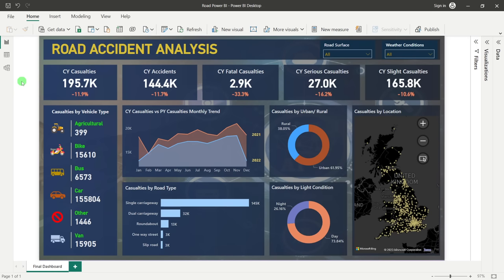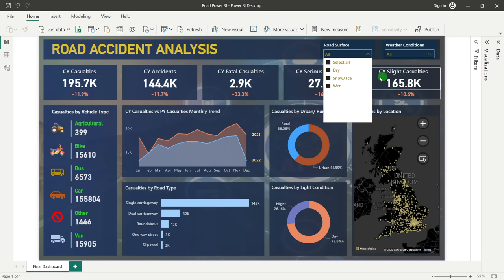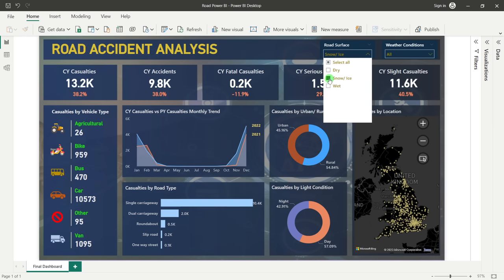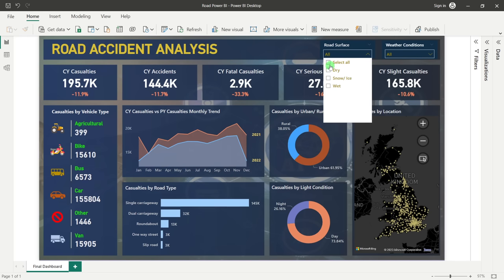All right. The first filter which we have here is the road surface. With respect to road surface, if we want to see our data, we can go ahead and see. Let's say we want to see for dry surface: whenever I click on dry, the dashboard will give us the values for dry surface. Similarly, if I want to see for snow, it will give us those particular values.